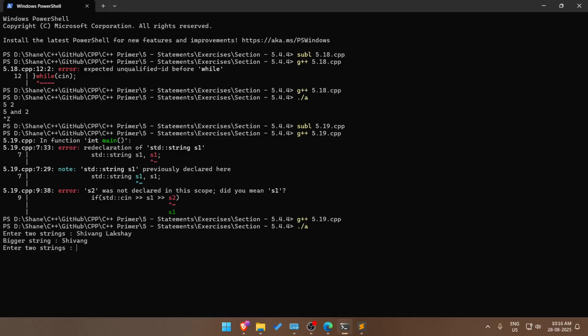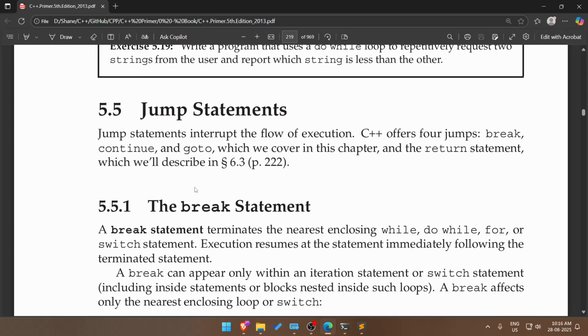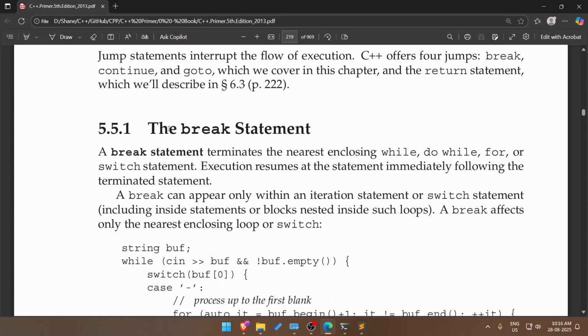Okay, then we say COA and CN. TOC and CD. Okay. Then we have jump statements. Jump statements interrupt the flow of execution. C++ offers 4 jumps: break, continue, and go to, which we cover in the chapter, and return statement, which we'll discuss here. Okay, the break statement.